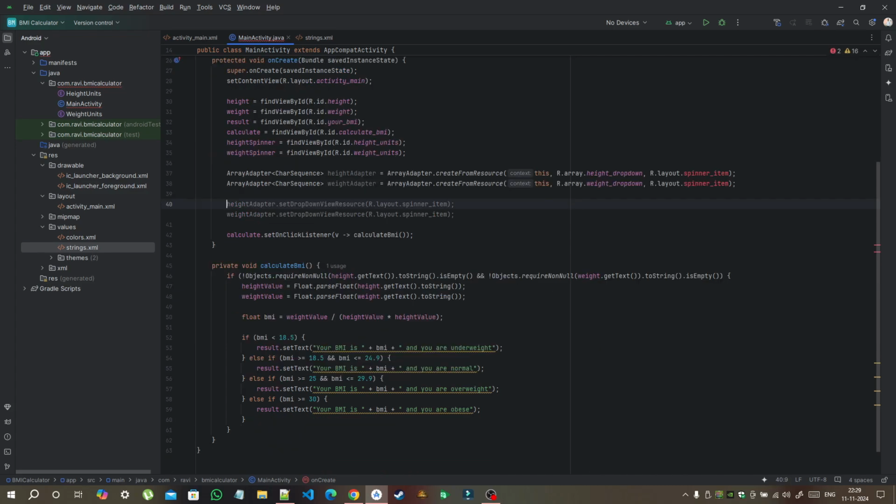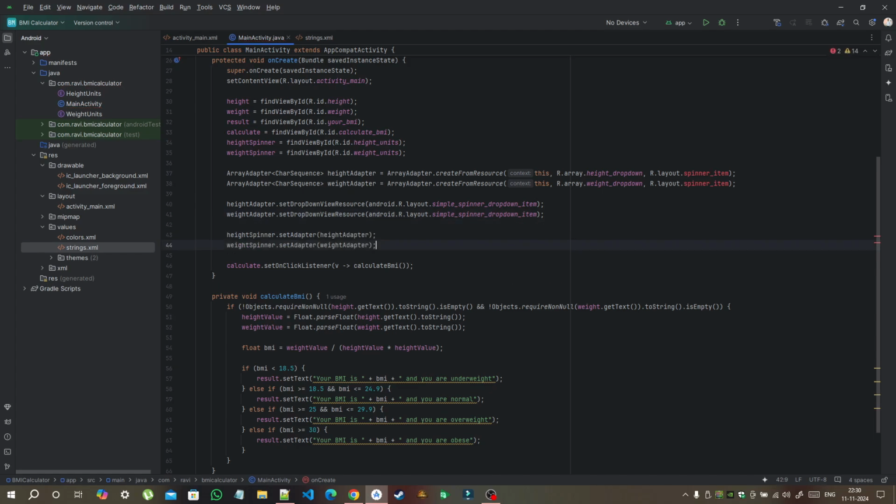Now what we have to do is to our height adapter and weight adapter we have to give this, but instead of this we are going to give here a default layout for our drop down. So android.R, this one. We can use the same thing here as well, but we are not going to use it. We are going to create our custom layout. So now see, I'm getting all the suggestions here. For the height spinner we are setting the adapter as height adapter, and for the weight spinner I'm setting the adapter as weight adapter.